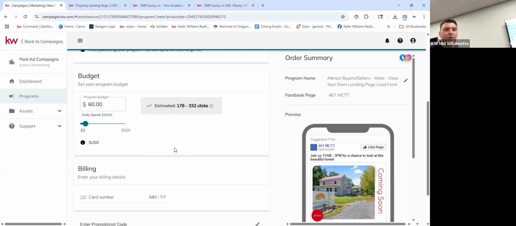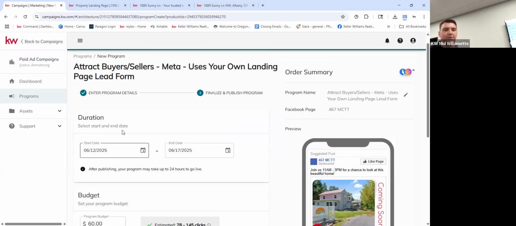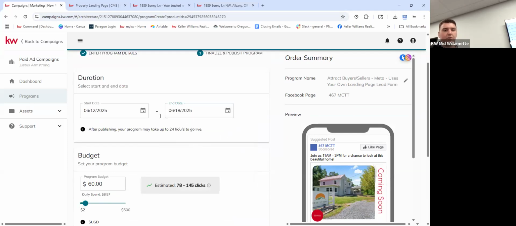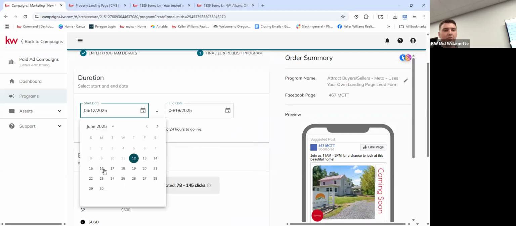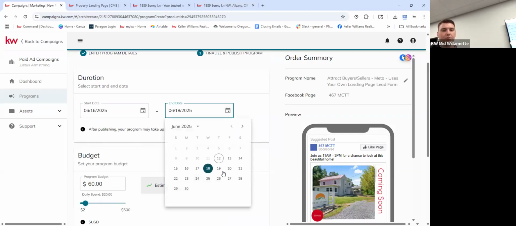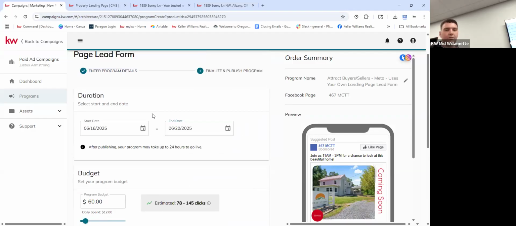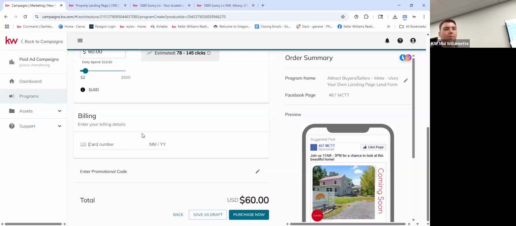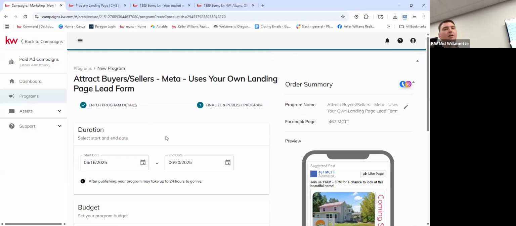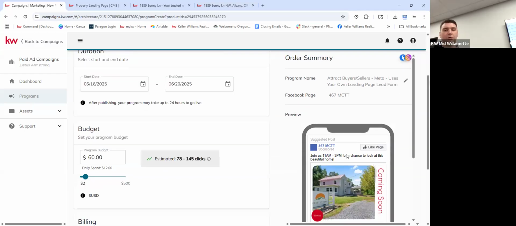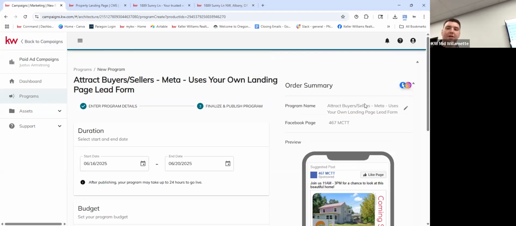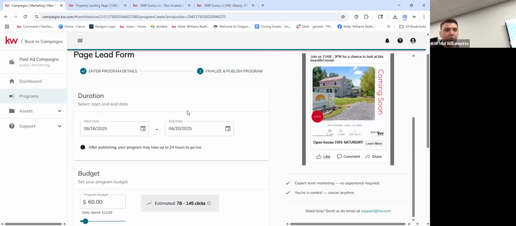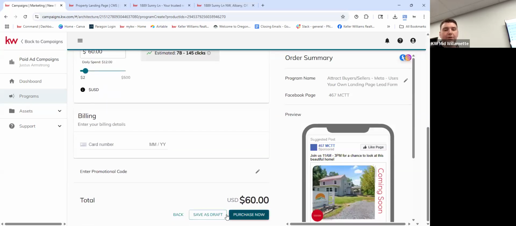So let's say we only want to spend $60 on this and we want it to run only from the Monday to Friday before our open house is happening. And then you can put in your card number and billing details and just pay for it that way. So you don't have to go to the Facebook website itself. And this will work the same way if you're posting it on multiple platforms.